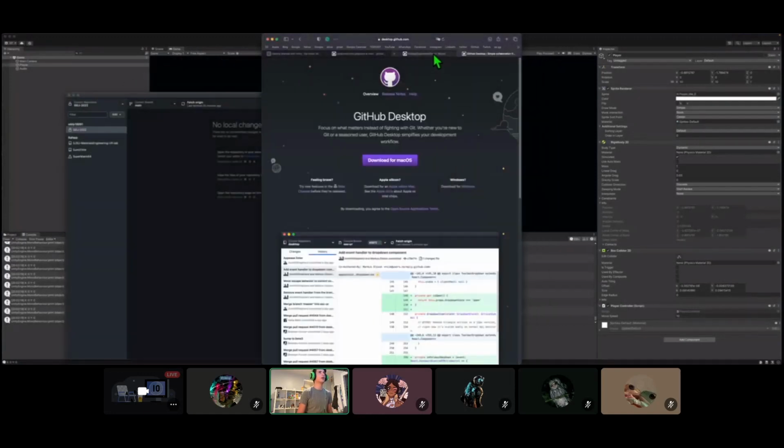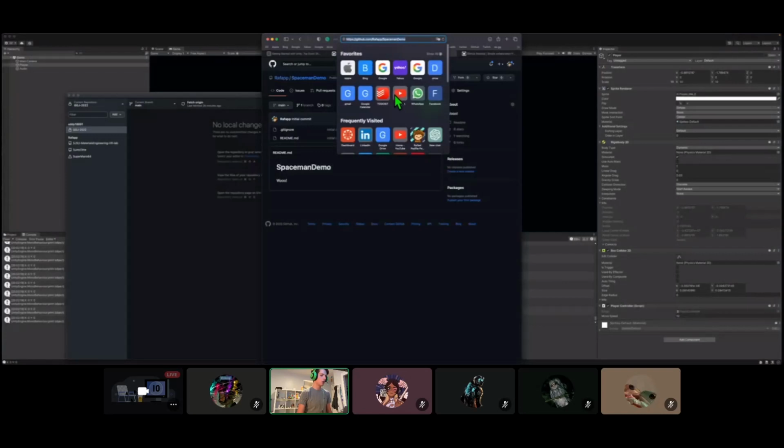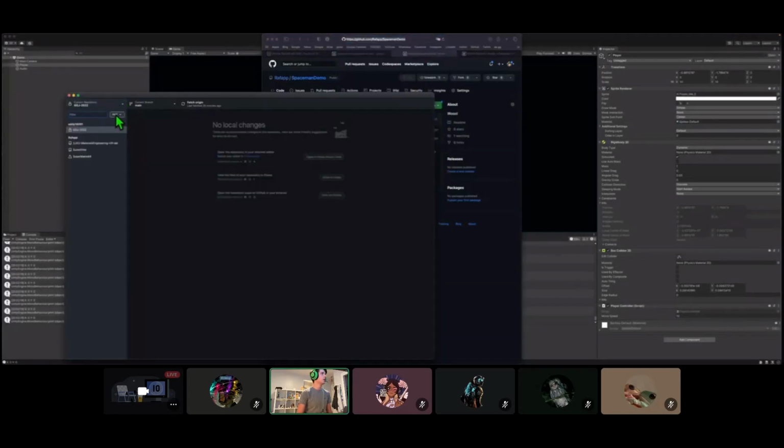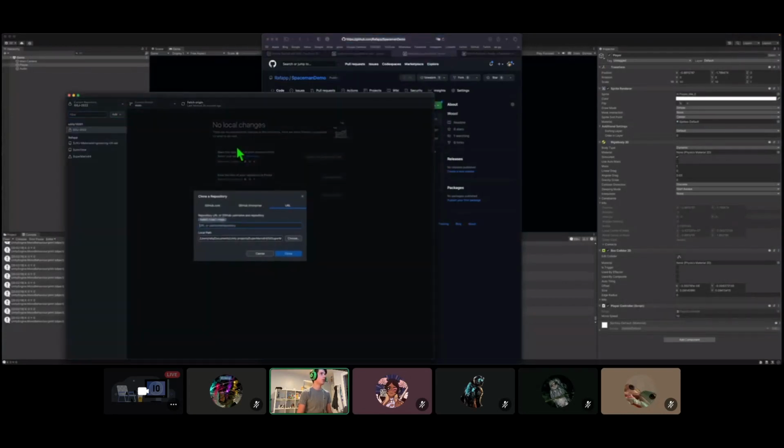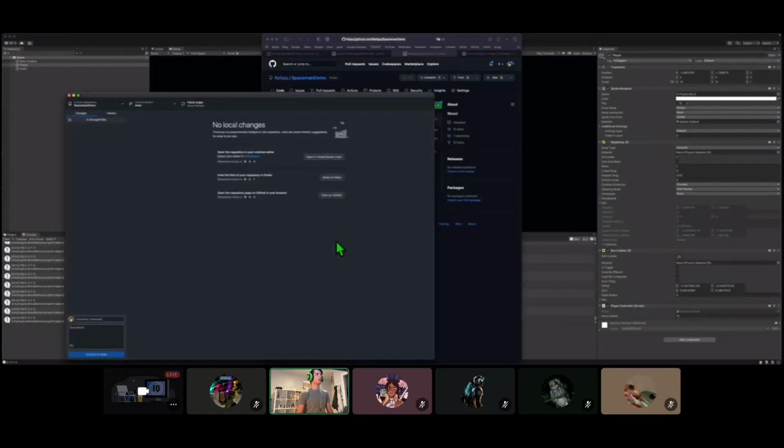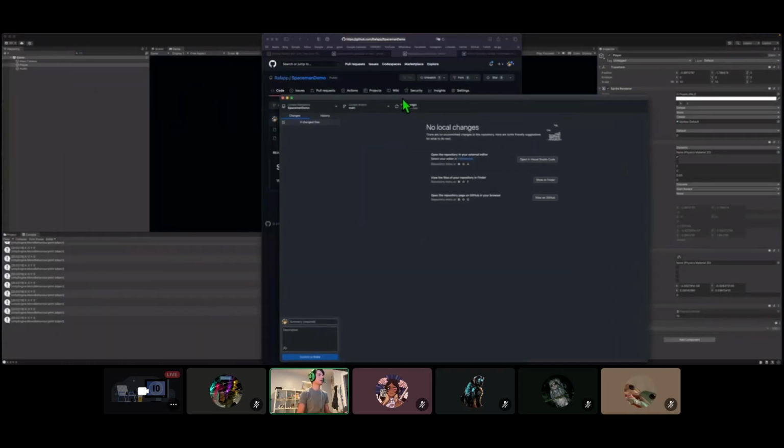So let's go here to our Spaceman demo. Let's just copy our URL. Let's go here, add clone repository, and then we just put the URL here and clone. So that's going to download the files that we have into our computer. So that's it, Spaceman demo.